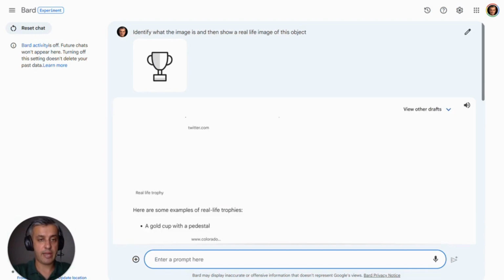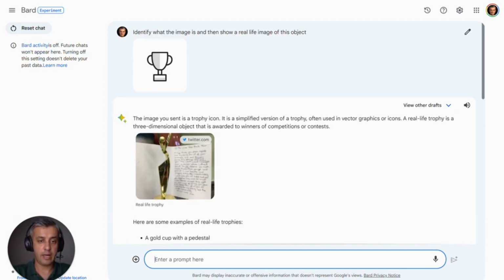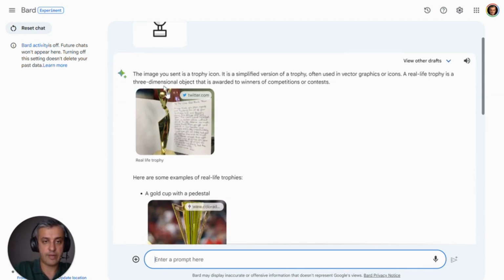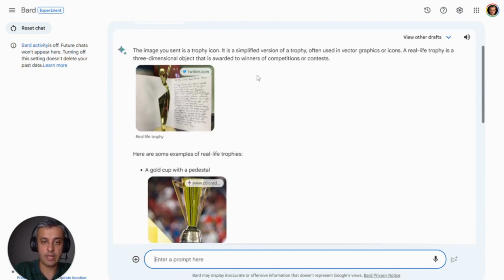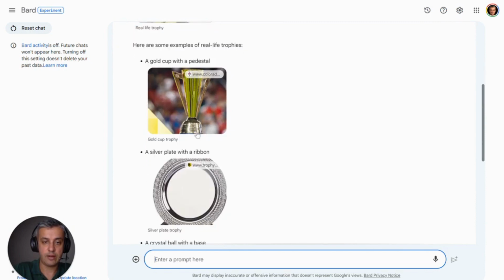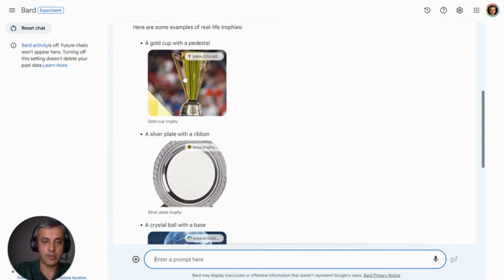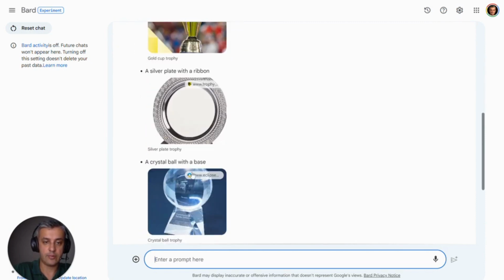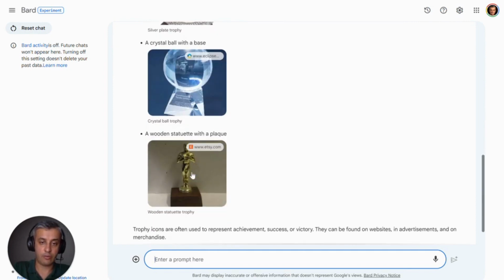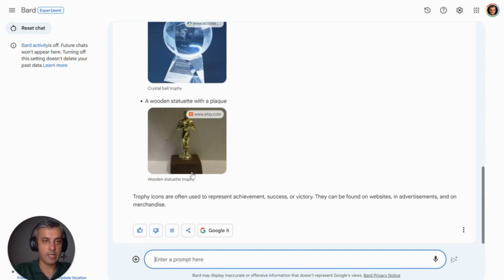This is done through their newly introduced image recognition system. What this has done is it's given us, first of all, that the image is a trophy, which is correct, and then it's also given us some examples of a trophy here: a gold cup, for example, silver plates, a crystal bowl. So it's gone all out with different examples of it.